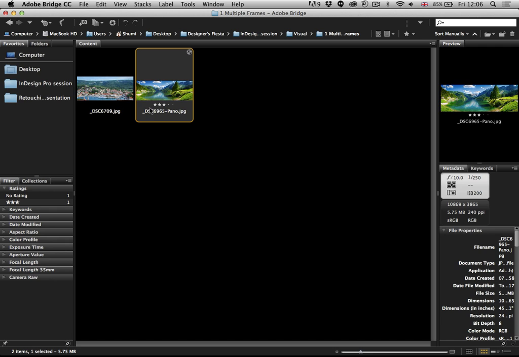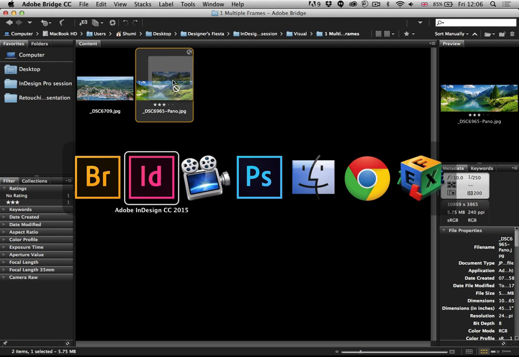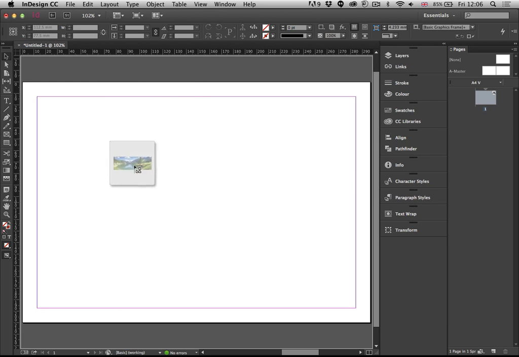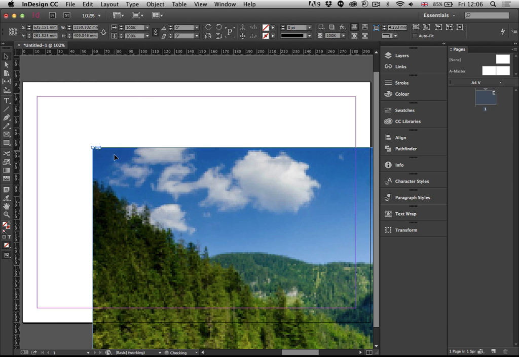Bridge is an application which I've been using since it came out. I just really got used to it. So the way I usually place things in is drag something and then with Command Tab or Alt Tab switch to InDesign and then drop it. For me it's just a more fluid way of doing things.